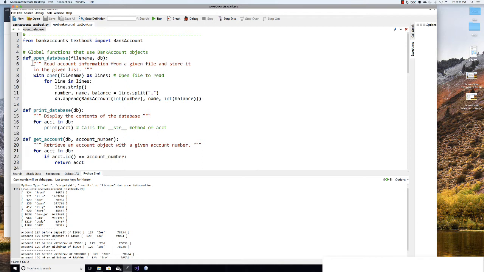So what we are doing here is we are importing the class BankAccount. You notice this capital name, right? So what we then do is when we get the data from the text file for each line, we open the file name, okay? And then we go line by line. We say for line in lines. So that means lines is basically the file itself.